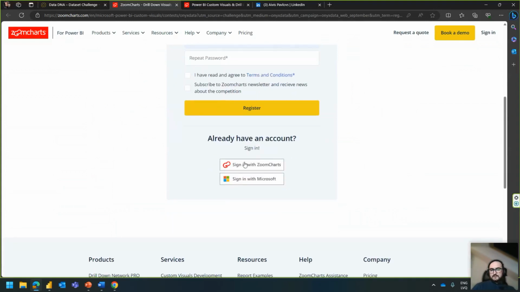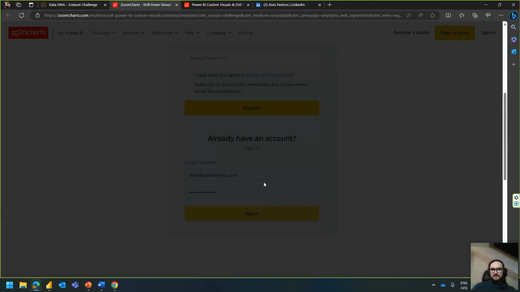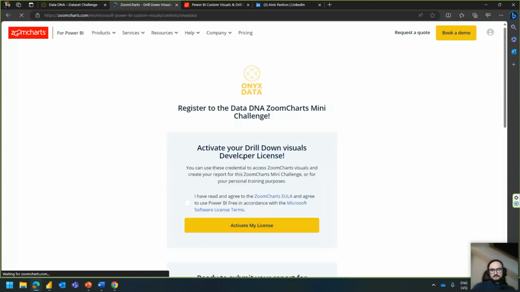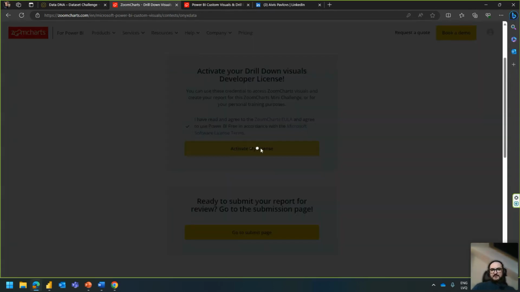And also, if you do already have a ZoomCharts account, you can just simply use your own login information. So you don't have to register another account just because, right? Once you sign in, you're going to have an option right here. And this is what I mentioned to one of you before. You can activate a developer's license. So there's no fees associated with it whatsoever. Once you go through the terms and conditions, press on activate my license.